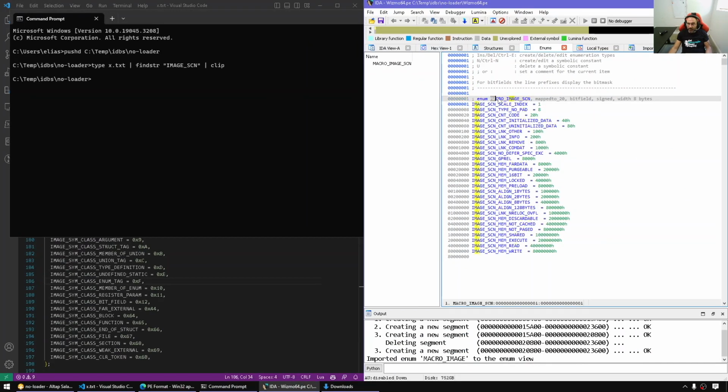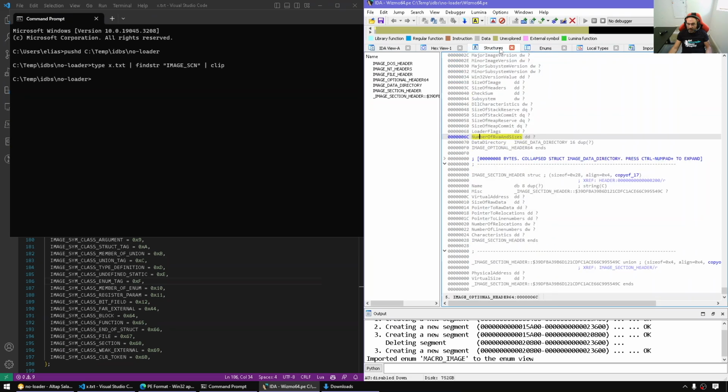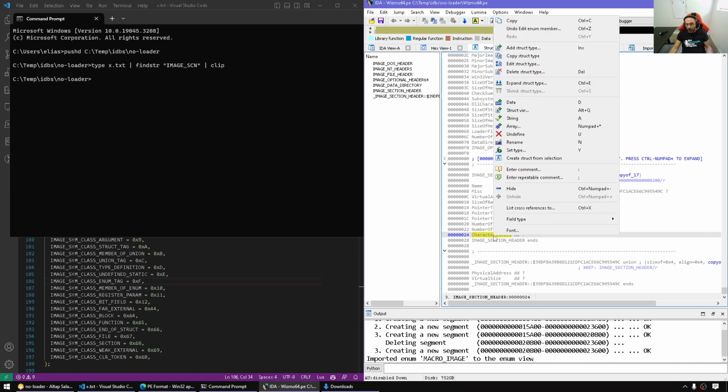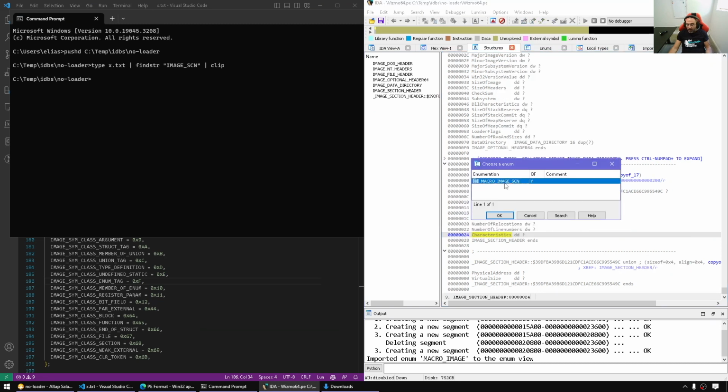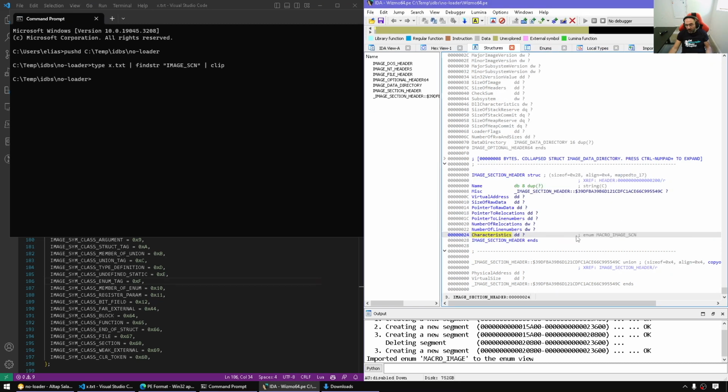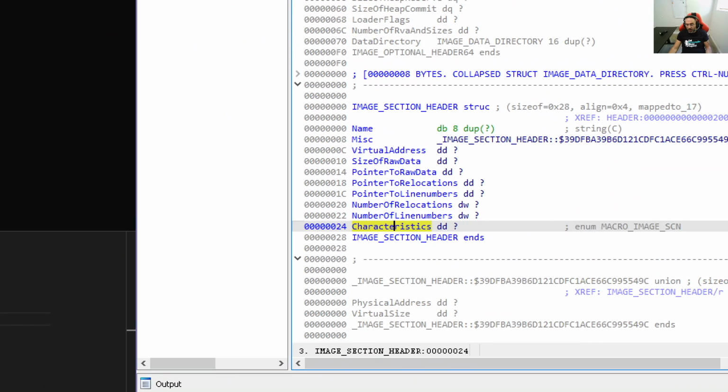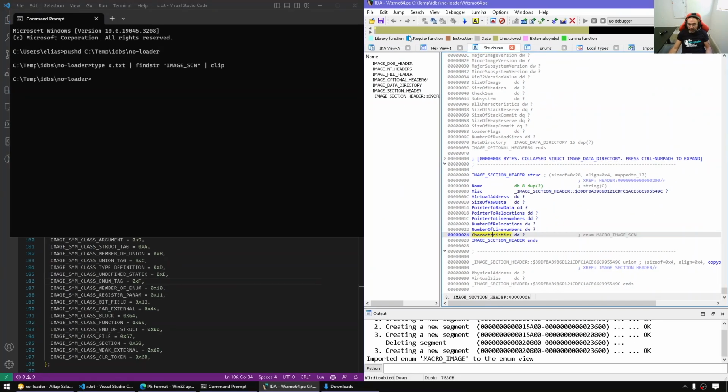And let's then use that enum in the struct window in the image section header, characteristics. We can press M to change that to image SCN macros. So here M, yes, and that's one candidate. So we selected. So now the characteristics is no longer just a regular number. It's actually a number, but it has constant representation, and that will reflect into the database.